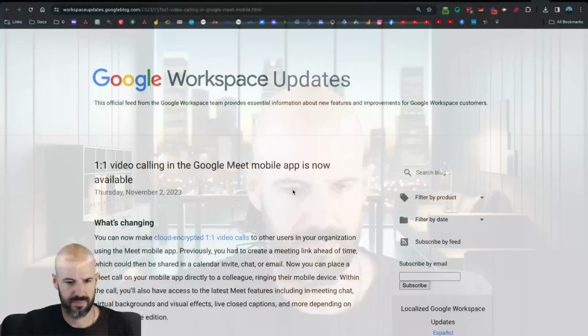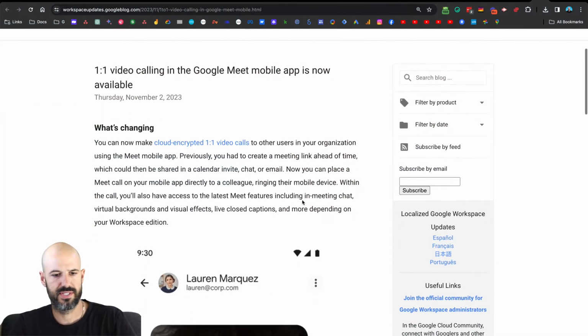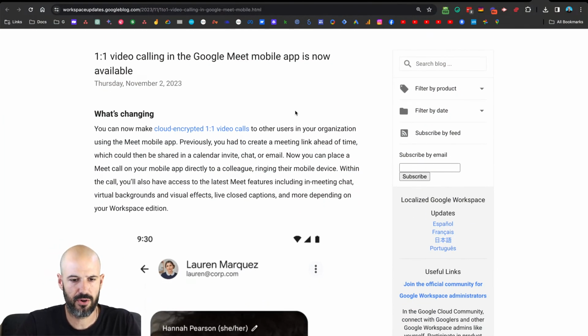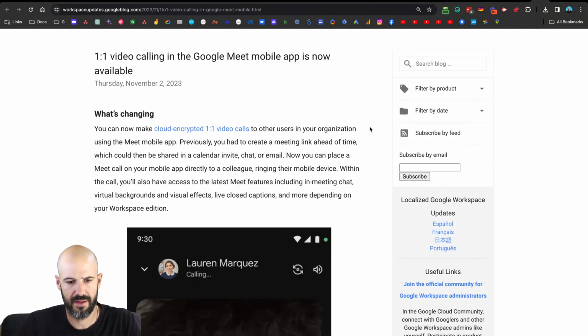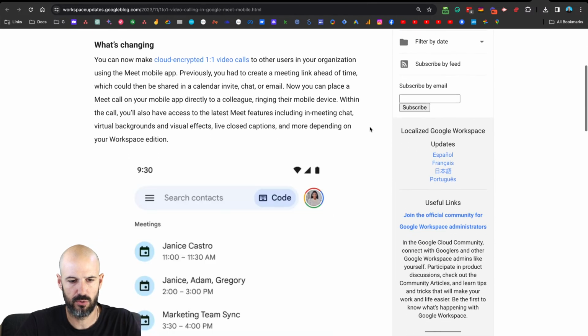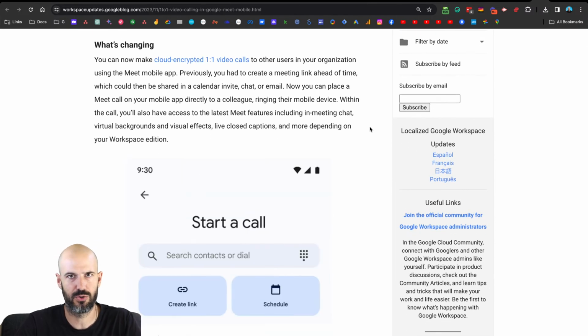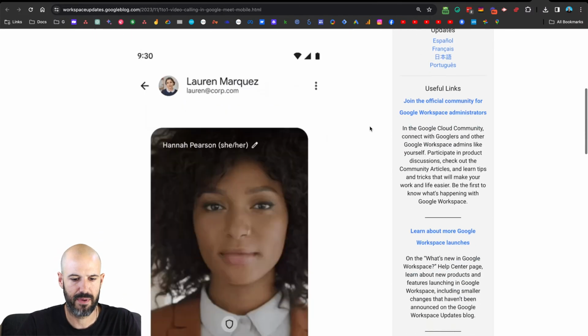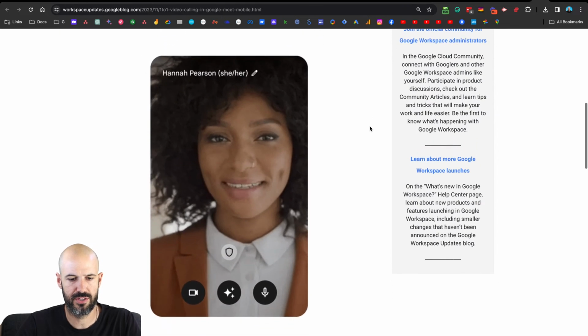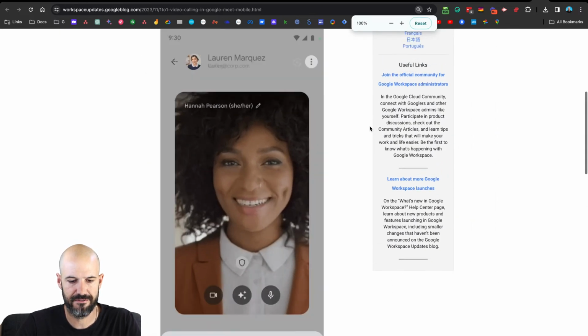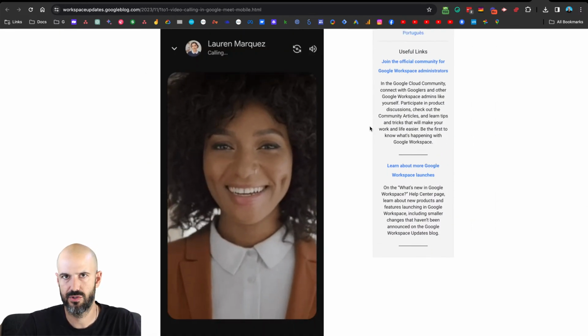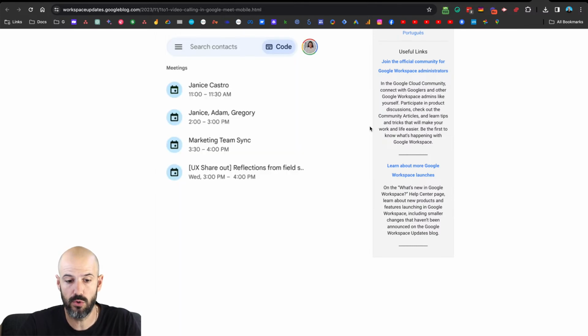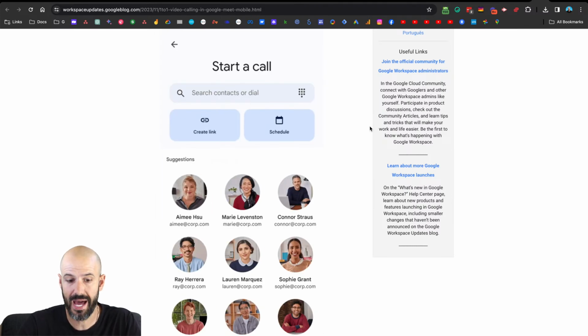Okie dokie. So our second update here is video calling in Google Meet. They're calling it one-on-one video calls, cloud encrypted, just like everything in the Google world is encrypted. But effectively what you're able to do here is call someone as if it's a phone call. And you actually have the option to call somebody right from a Google chat, which is pretty cool.